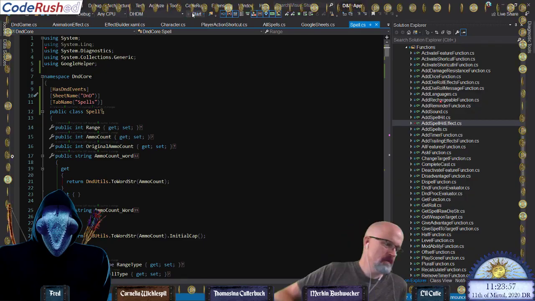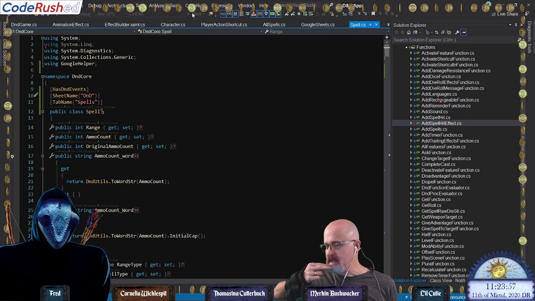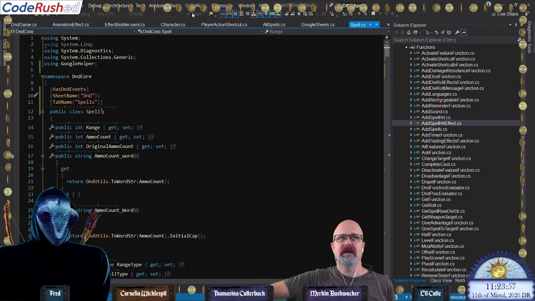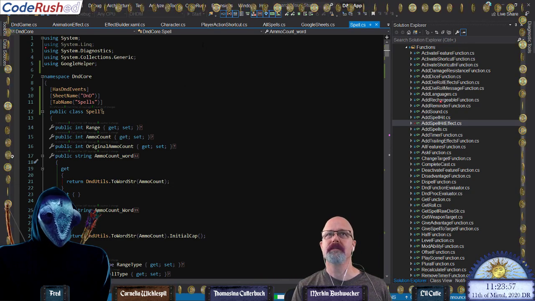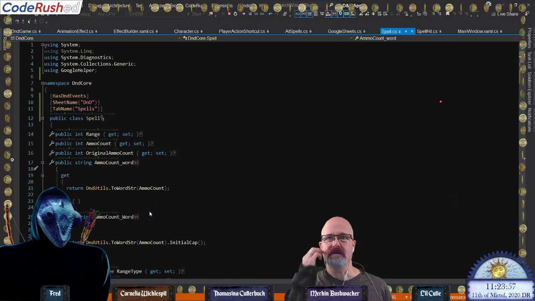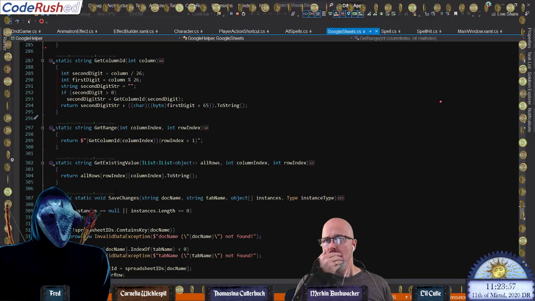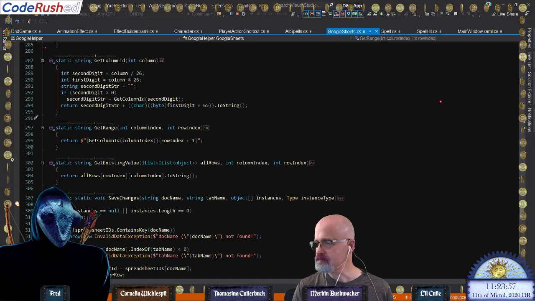Let's run it again. Make a change or two, and hit update. I don't think we have a breakpoint. I think we lost our breakpoint, maybe. I'm not sure if we did or not. Let's go down in Google Sheets just in case. Set a breakpoint there.